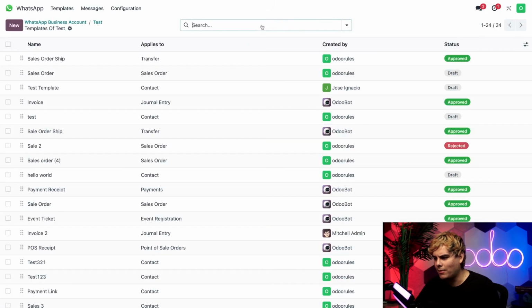So we're going to select Templates in the top menu, and just like that, Odooers, it's been approved for use in Odoo by the Meta team. Now that was simple. Do all of this and more with the WhatsApp integration for Odoo.